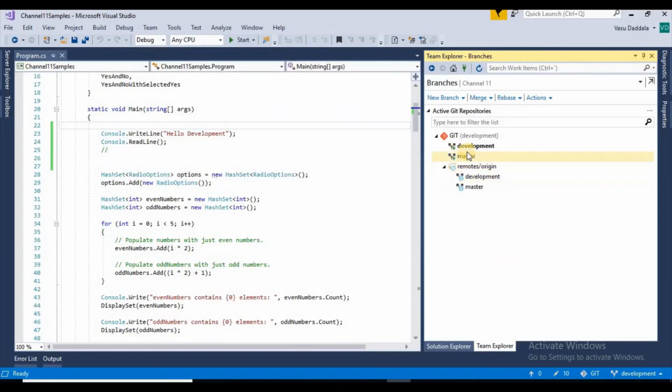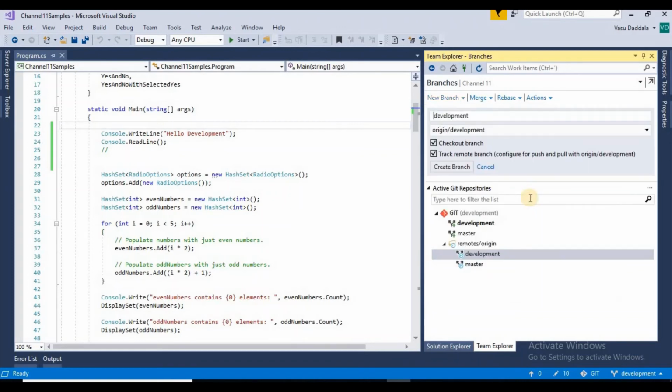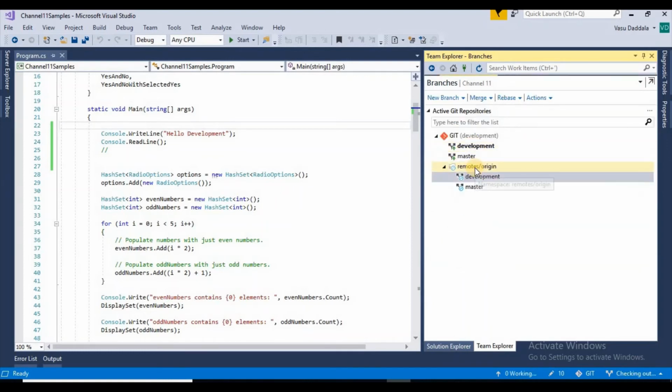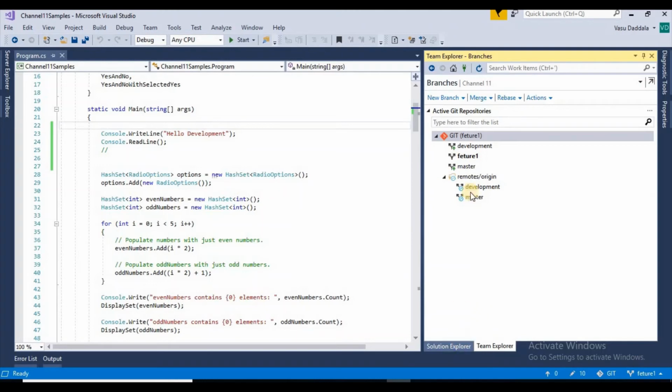Now if you want to create any other branches, just as I mentioned, right click and create a feature branch, feature one. I am creating the branch from my development. So I'm creating a new feature branch, feature 1 branch. So this is my new feature branch.